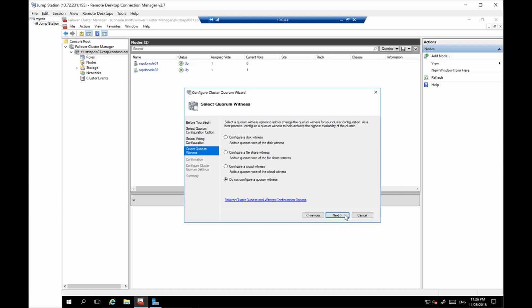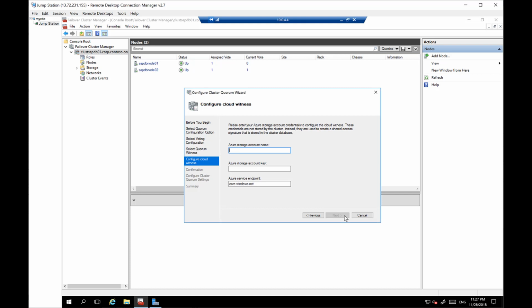On this page, we go on the third option because we want to configure a cloud witness and not a disk or file share witness. So we're just going to click Next here. And then it asks us two items. The one is the storage account name, and the second is the storage account key. And we get this information obviously from our portal.